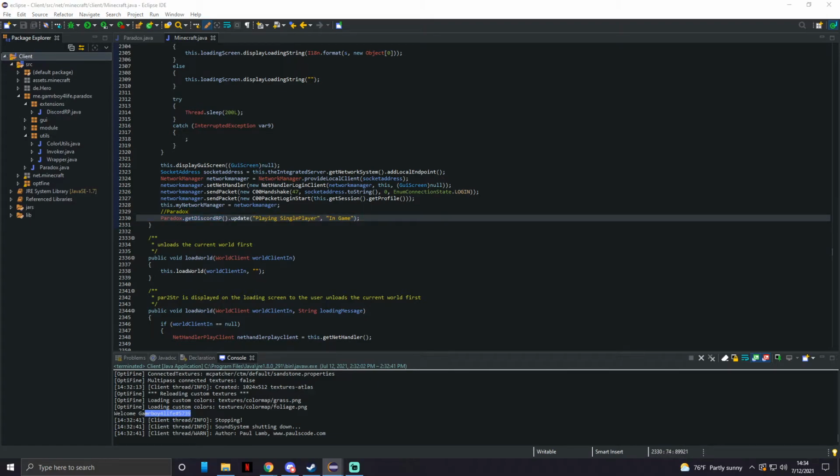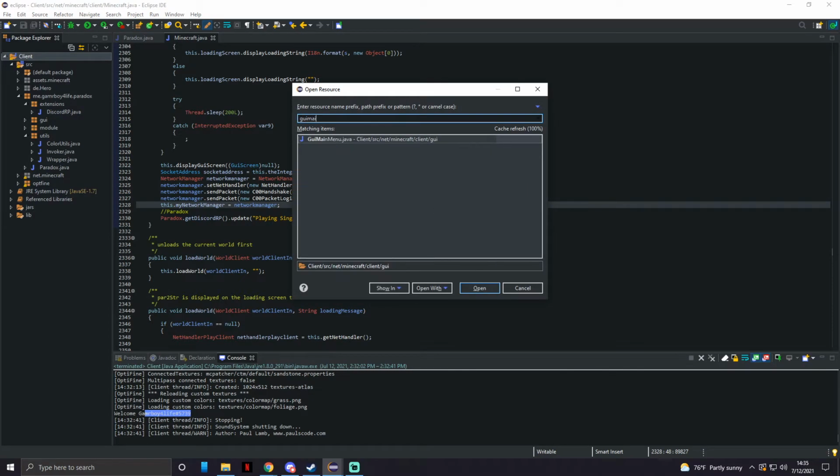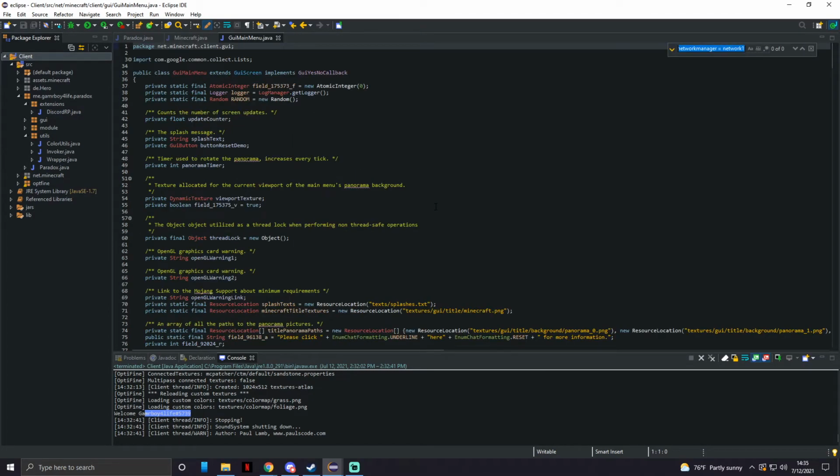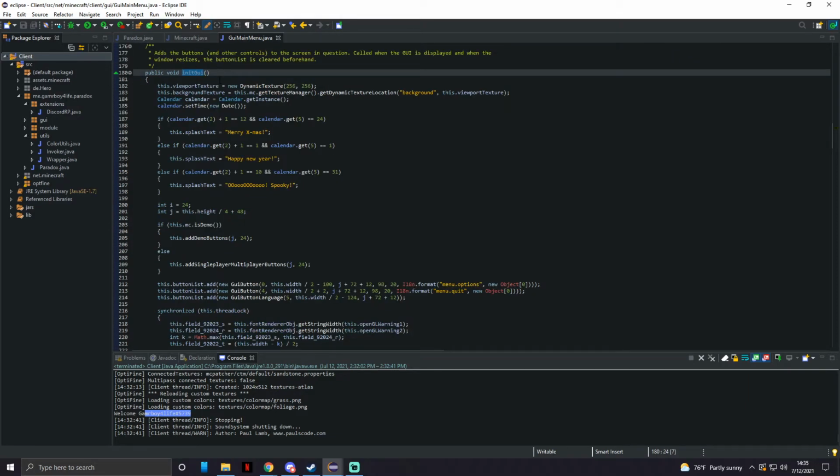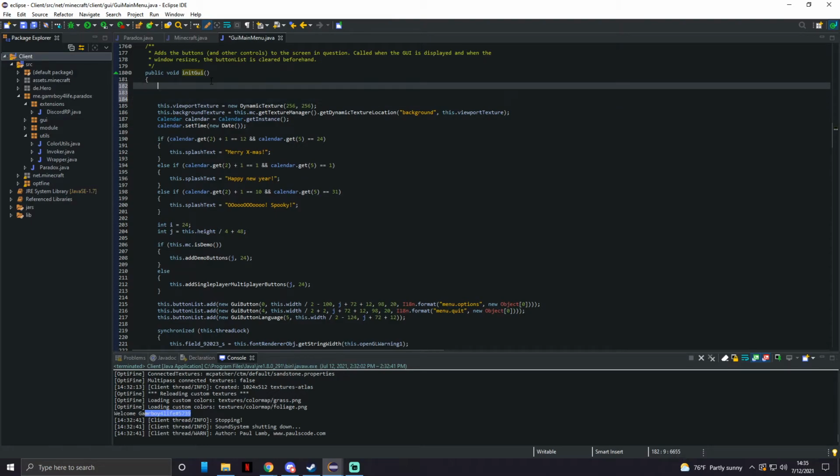But we also want GUI main menu. I'm just checking to make sure I have this correct. Yep. Alright. Now we need to open up the GUI main menu class. And we're going to go to init GUI. So it's going to initiate the GUI for main menu.